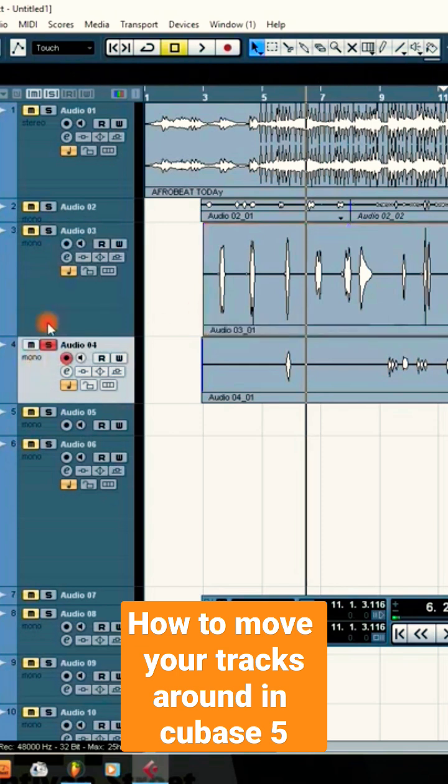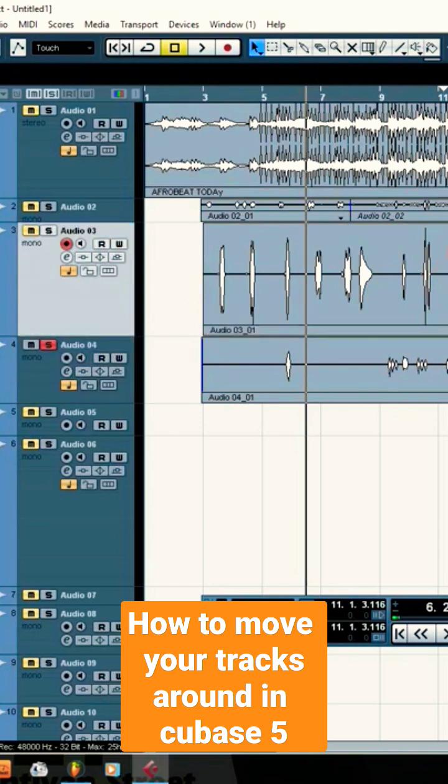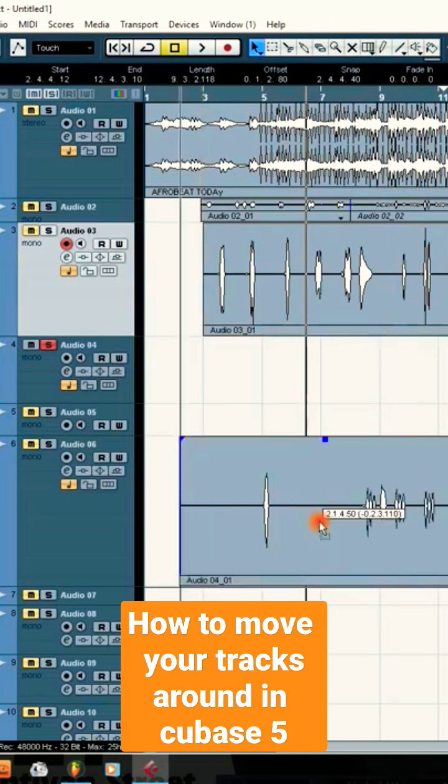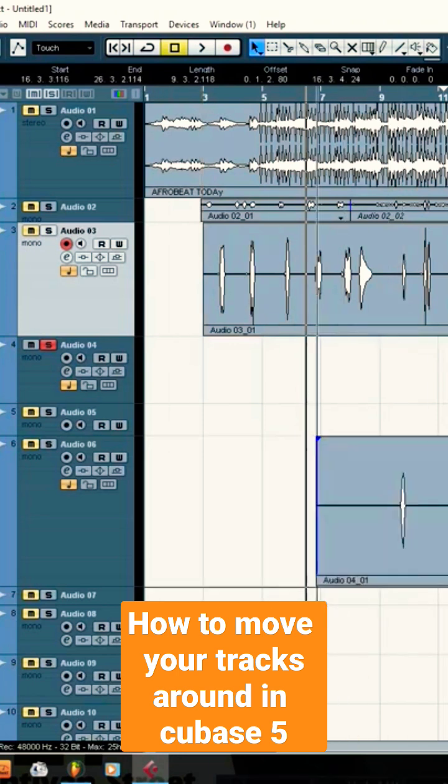Then if you also want to move the audio around, you don't want to move the track, but you just want to move only the audio on the inside, all you simply do is press down your Control on your keyboard, then right click on the mouse, then drag, so that it doesn't go off. You can actually drag it without this, but it will not stay in alignment.